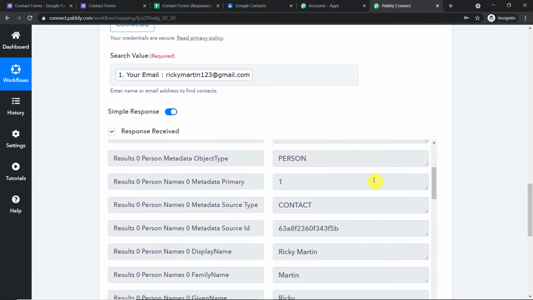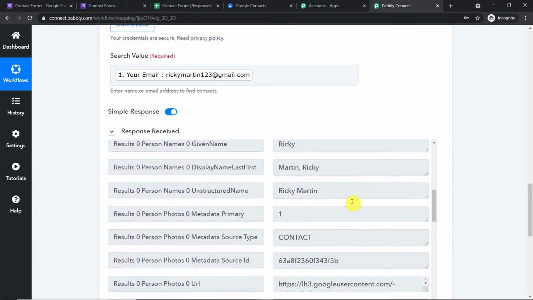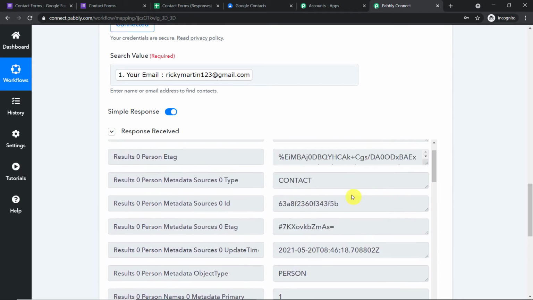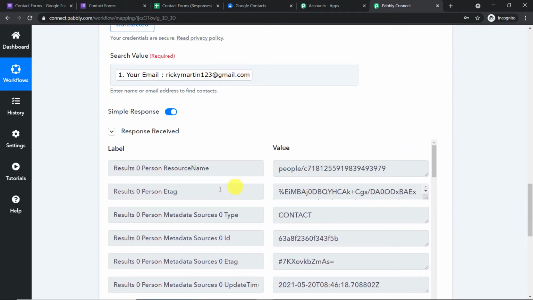Okay, so these are the details of Ricky Martin. It has already been established. Now there is some important thing that you have to know. We have the E tag. Remember, this is a very important thing. And then we have the ID. These are the two important things, very useful to create a contact: the E tag as well as the ID.